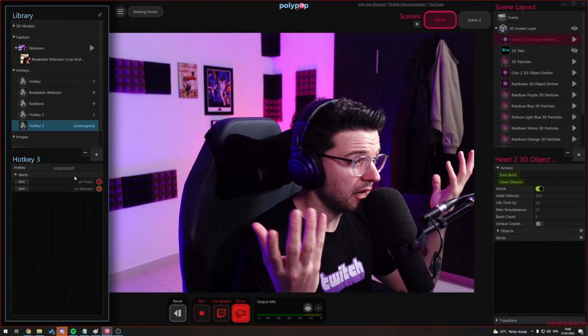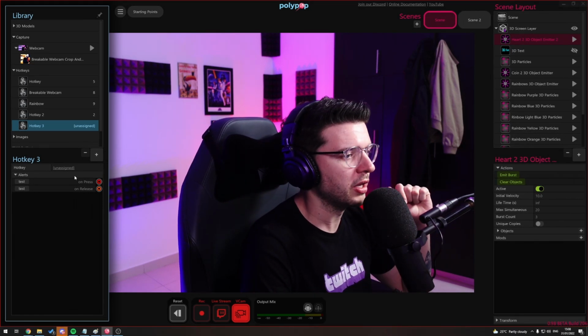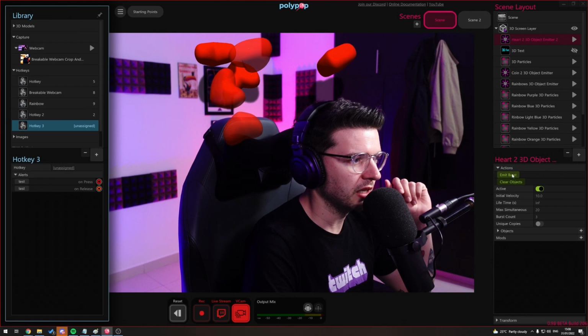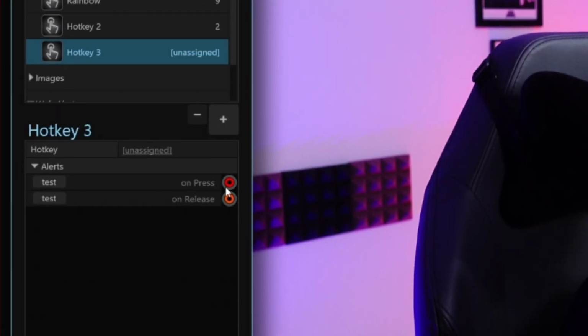So let's say that I want to make it that I have a push of a button. Let's say I press 5 on my numpad. I emit some hearts like this. All right, I'm going to grab here on press. See this button that says on press here?